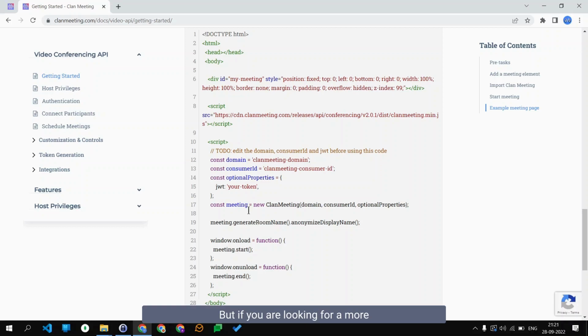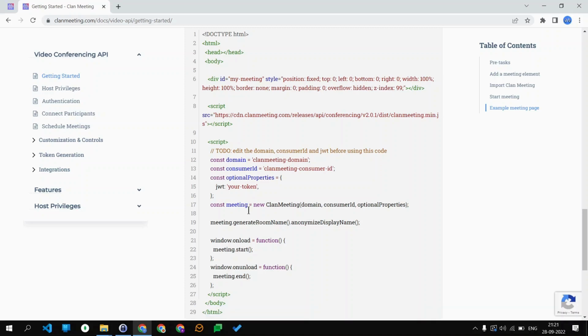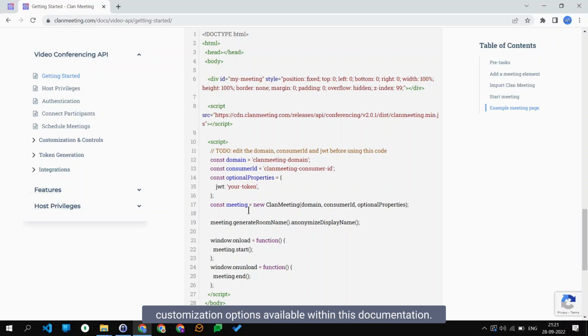But if you are looking for a more advanced implementation, then there are a lot of customization options available within this documentation. So please feel free to explore the documentation further, and do let us know if you face any issues or have any questions.